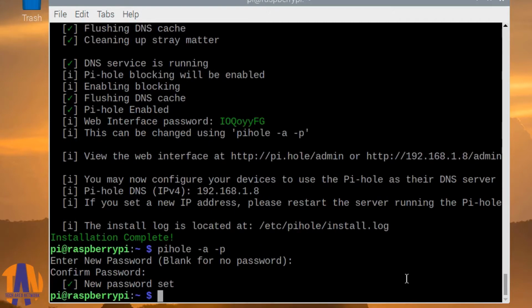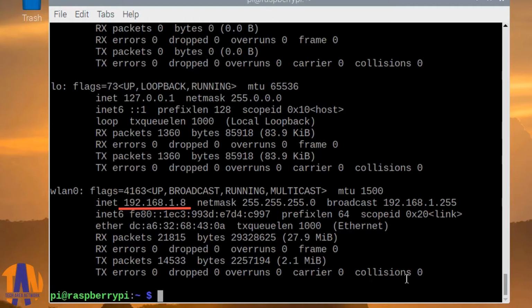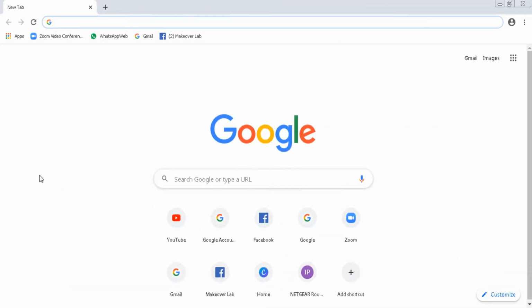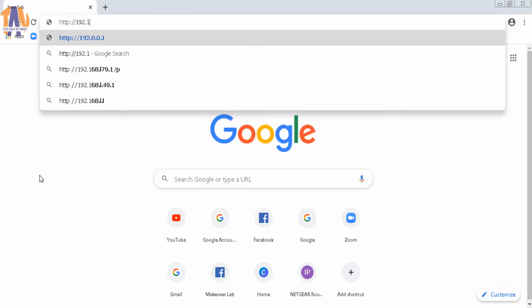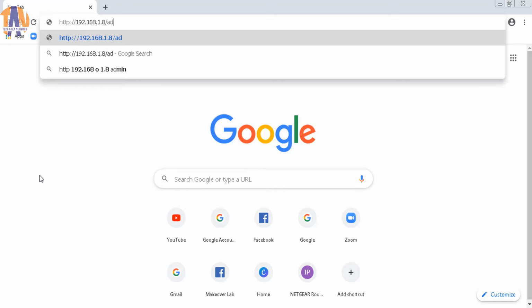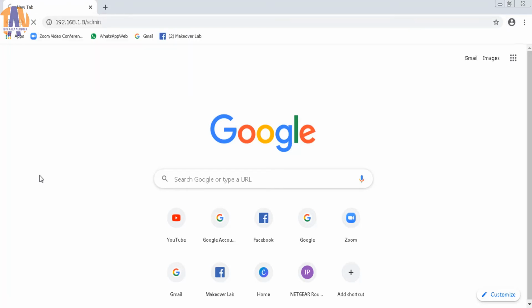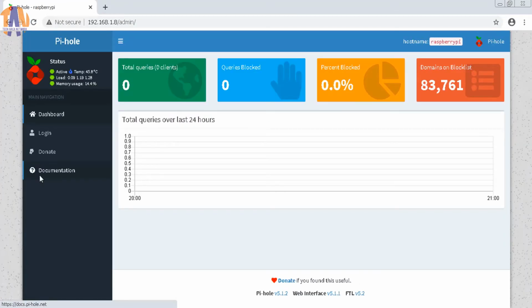Now let's verify the IP address of this device once. It should be 192.168.1.8. Okay, let's now go to my laptop to open the dashboard of this ad blocker device remotely. So right now I am on my laptop and my web browser is also opened up. Now put the web interface address of the Raspberry Pi ad blocker. In my case, the URL is 192.168.1.8/admin.